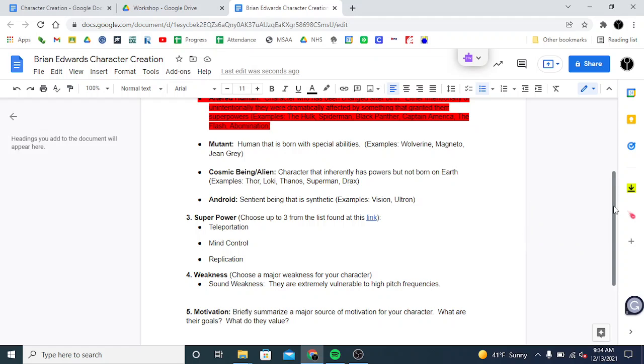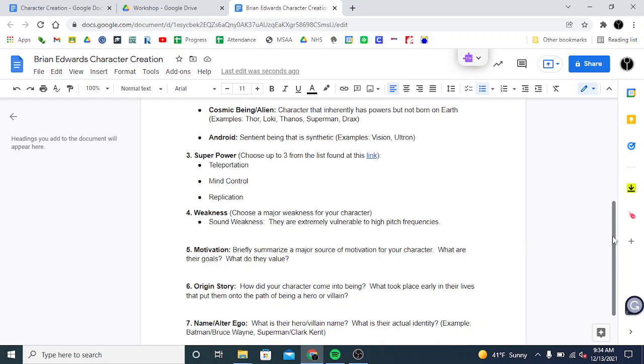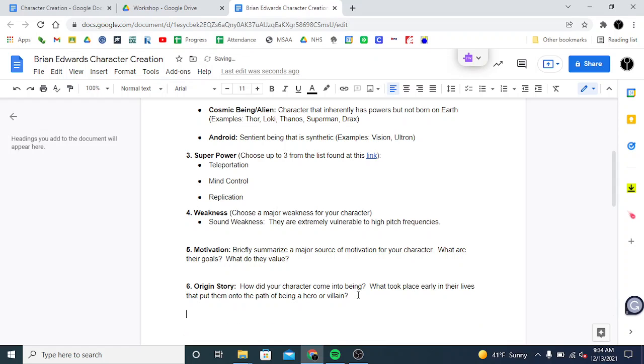So briefly summarize a major source of motivation for your character. What are their goals? What do they value? So these two actually go in either order. I'm going to go with origin first because I think that'll make the motivation easier. So, origin story. Let's say something happened at work. That's typical, right? So we're gonna call this person Sam. Sam was, let's say, a scientist, I guess. That's easy. Something happens at the lab.